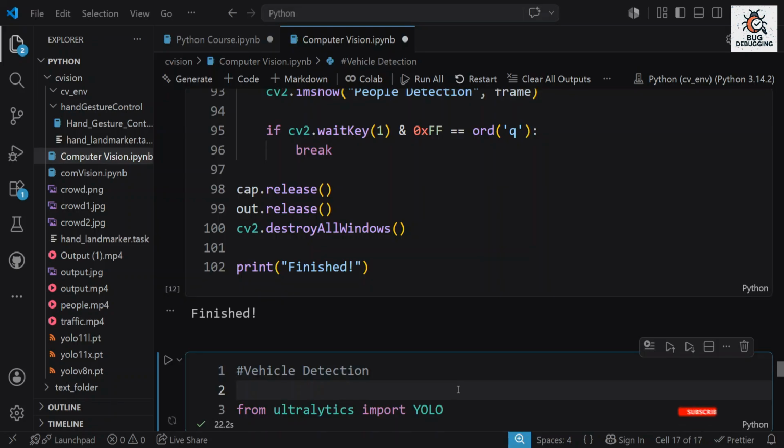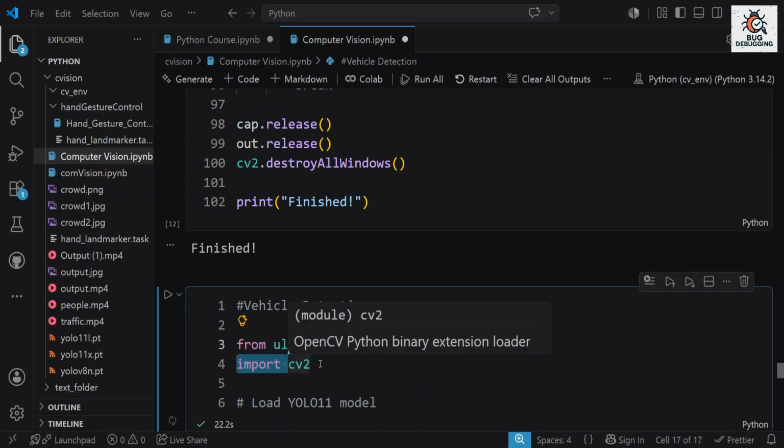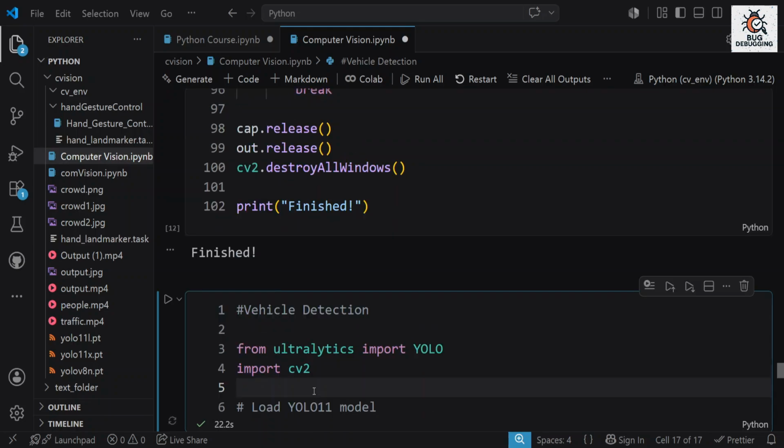So to start working with the code, we first have to import a couple of important libraries. The first one is YOLO, that is used to import the AI model. And the second one is CV2, which is used to import OpenCV, that handles video input, drawing, displaying frames and saving the output. And the next step is to load a model.